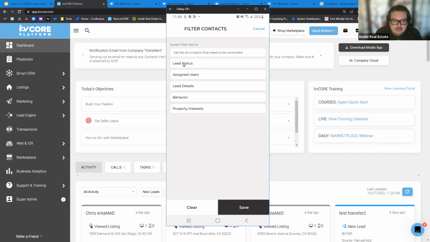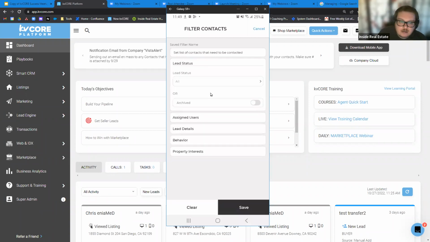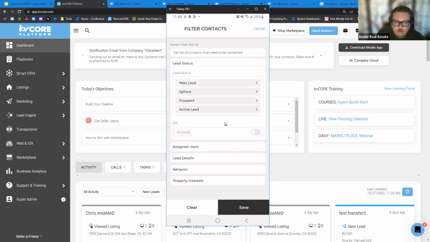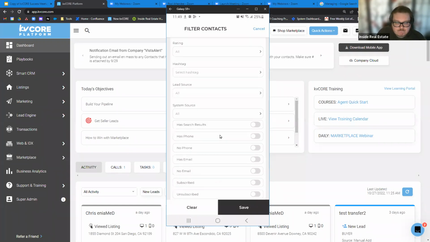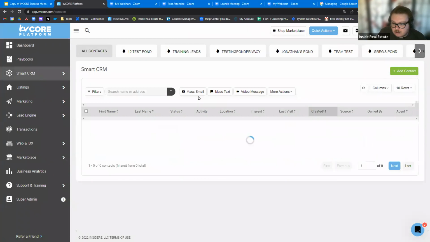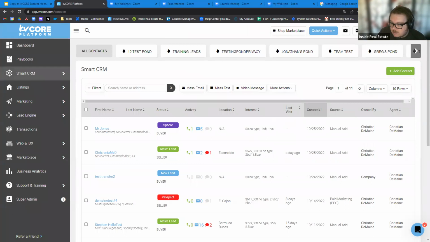Go under lead statuses. I'm going to make this very detailed. So I could look for leads that are under the new lead status, the sphere lead status, the prospect, not the close, excuse me, the prospect and the active lead status. I'll use those four. And I'll look up leads under specific details. Let's look up contacts that do have a phone. I'm going to be that specific with it. And guys, if you're catching on, maybe you've seen all these options before. All I'm doing is setting up a filter in my CRM.